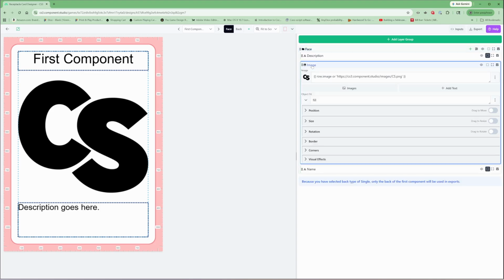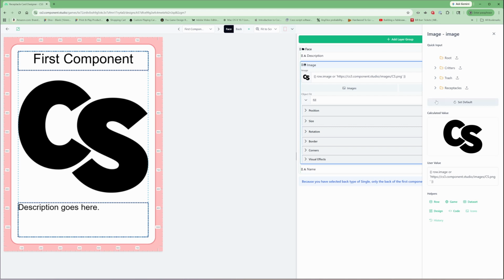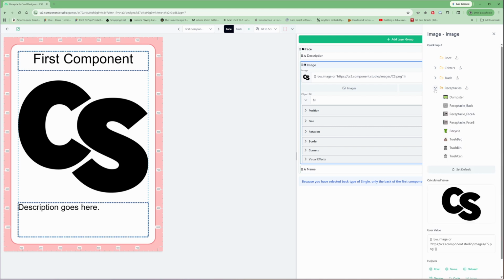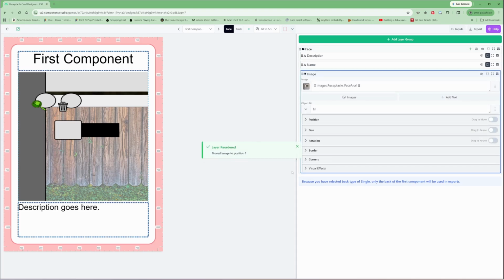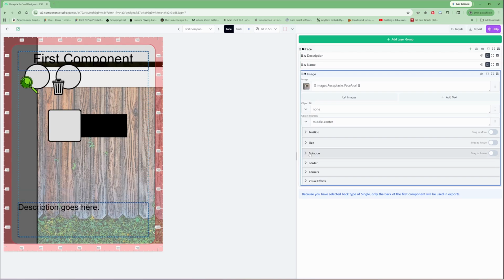I'm going to load up one of the face images as a guide. I'll just use the default image field here, navigate the images, and find this one called Face A. I'll go ahead and move this layer to the bottom of the stack right now. Before I was using the contain setting for the object fit, but I'm going to try none this time since these face images are already the correct size for the component.